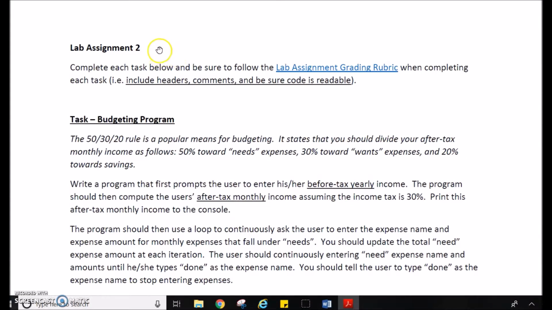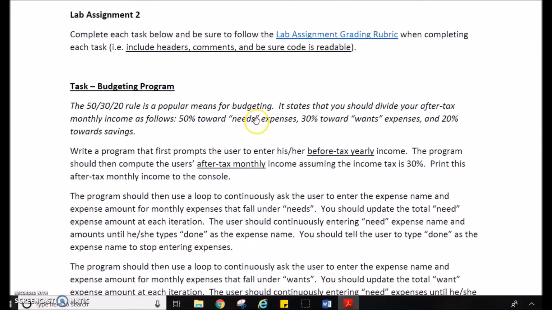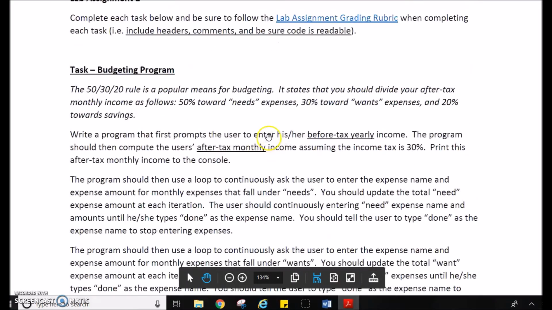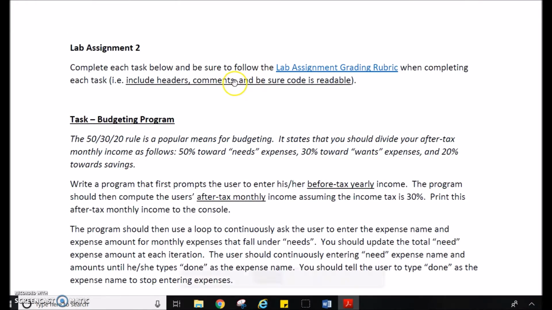Just to quickly go over Lab Assignment 2, as usual, make sure you read the Lab Assignment grading rubric prior to starting Lab Assignment 2. This is going to be how you're graded, so make sure you understand the rubric and what's expected. Some of this includes including the header at the top of each file. For this assignment, you only have one file, budget.cpp. Seen here, so you're going to name your program budget.cpp. Make sure you include the header at the top of the file, include comments throughout your code, and make sure your code is readable. But again, overall, just read through the lab assignment grading rubric.